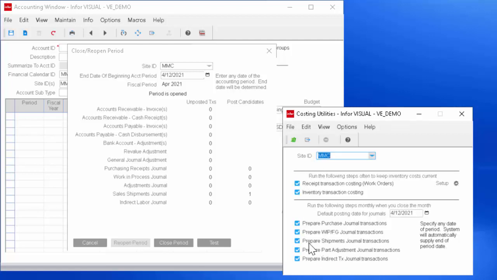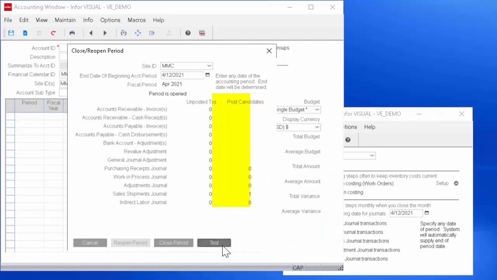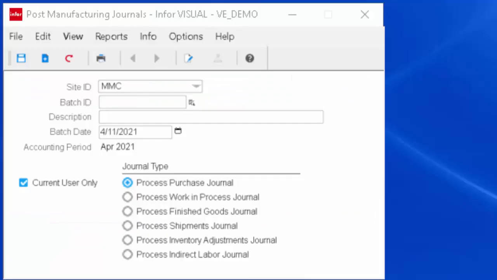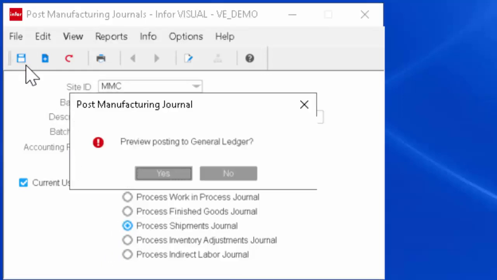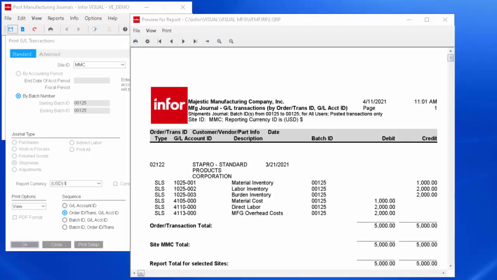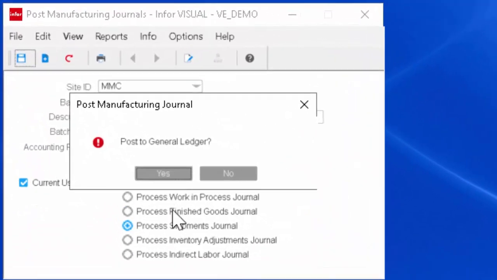And I'll go back to the accounting window, run the test again, and you'll notice now that the posting candidate for shipment journal has changed to 6 unposted transactions. I can go to the post-manufacturing journals, and here's where I'm able to go into the shipment journal, and I can review the posting. I'll have those 6 unposted transactions, and here you can see the value, $5,000 for the last shipment for the 5 units that I have, and I'll post them to the general ledger.